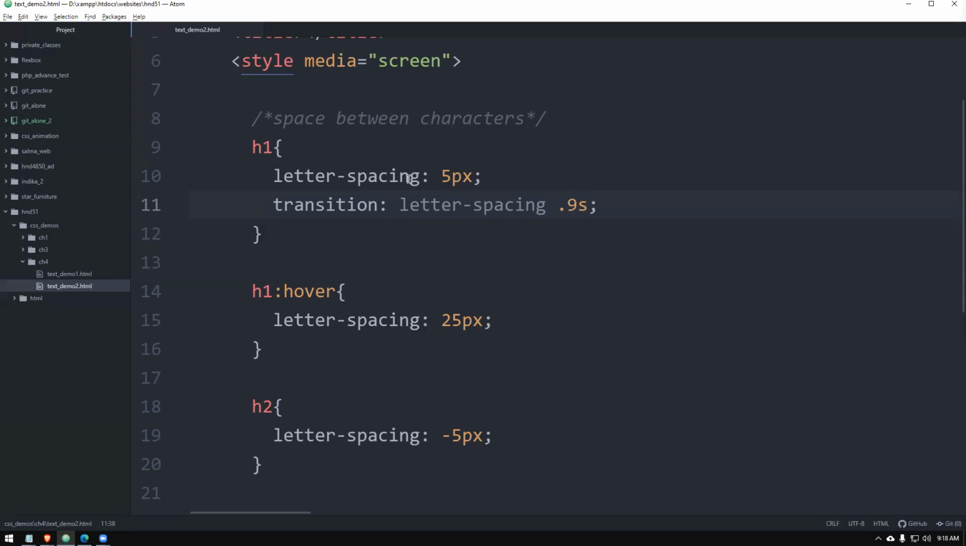So that is how you do that. Letter spacing. Okay, that is letter spacing. I will be teaching you two things. Letter spacing. The other one is we can use.